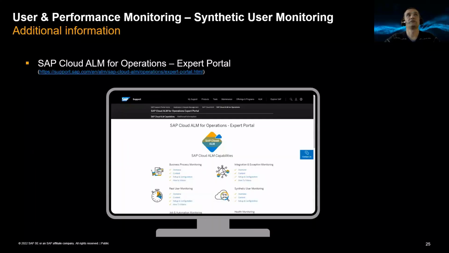Last word: regarding everything I told you today, you will be able to find much more information directly from the SAP Cloud ALM for Operations Expert Portal. Here you will find a section related to synthetic user monitoring. And from here you will find all the information regarding the runners, how to create scenarios, how to create scripts, some tips, and so on. This should be your central point of information for everything related to synthetic user monitoring, every expert data related to synthetic user monitoring.